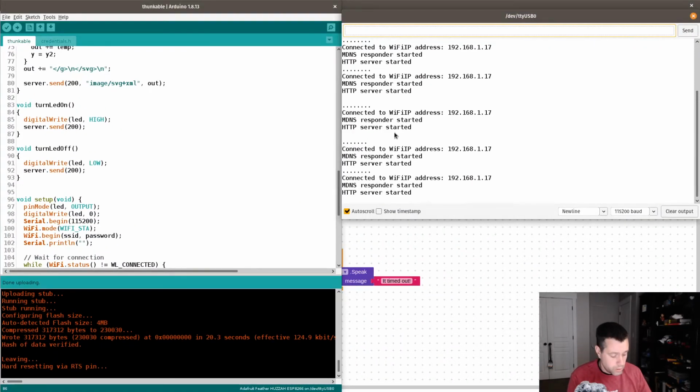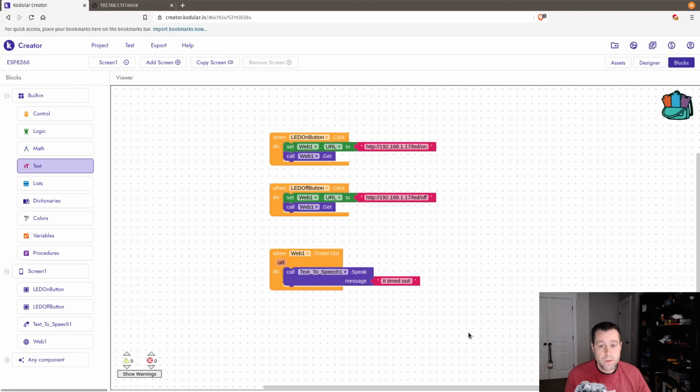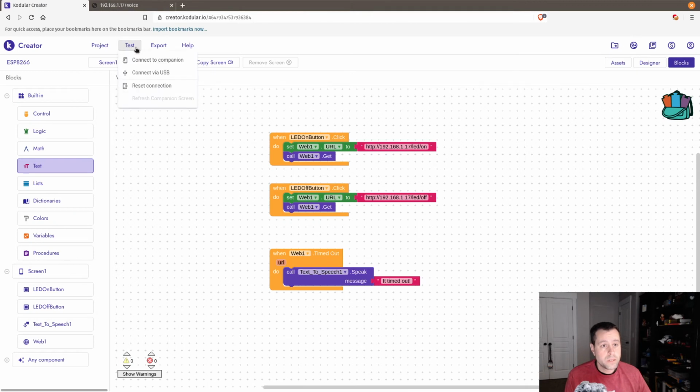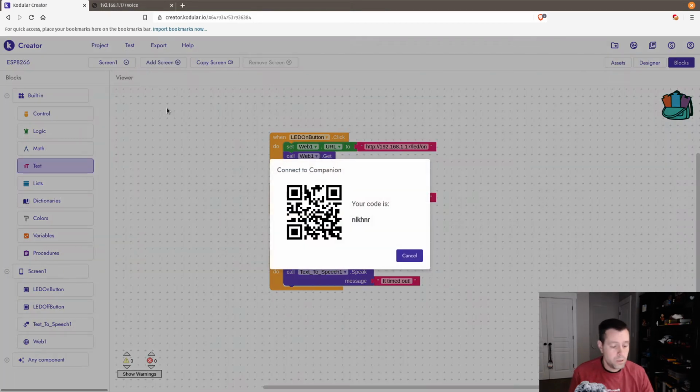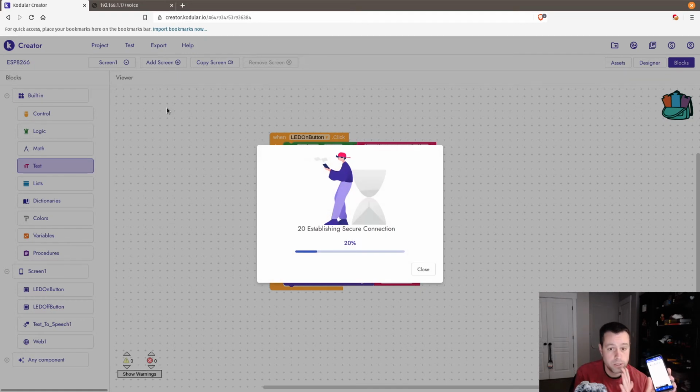Server started. Okay. We're going to have to restart Kodular here. Okay, and we're going to say test, connect to companion. Remember, when it comes back to the home screen here, don't click the next button. Just let it do its thing. It'll establish its secure connection.